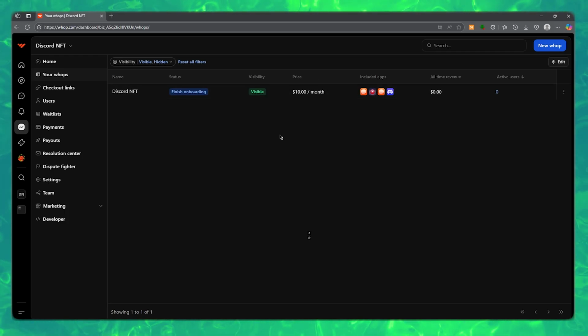Now, if your product does require gated access like a private Discord, WAP provides easy integrations as you can clearly see. You can connect your Discord server directly, assign roles to new buyers automatically, and remove access if they cancel. This automation is absolutely essential to running a subscription model smoothly without having to manually check or update your access.